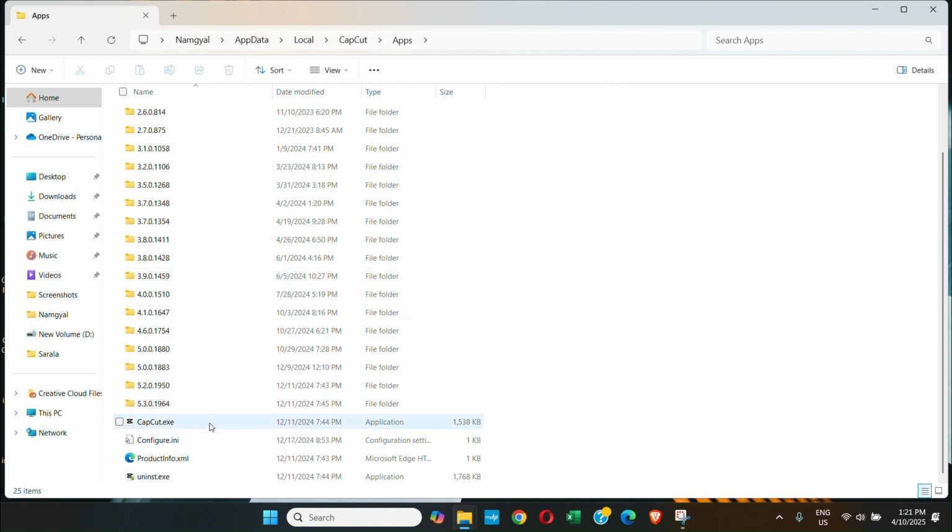After that update, I got this feature which says I have only a certain number of attempts to export the video without watermark. So what you can do is try this file, capcut.exe. You can run this and hopefully this works. Otherwise, if this one doesn't work, you need to go to an older version of your CapCut.